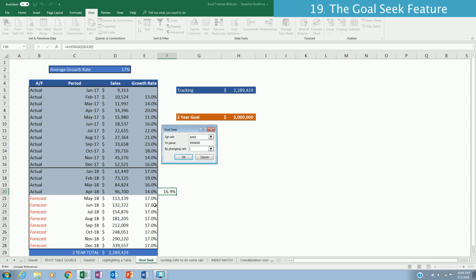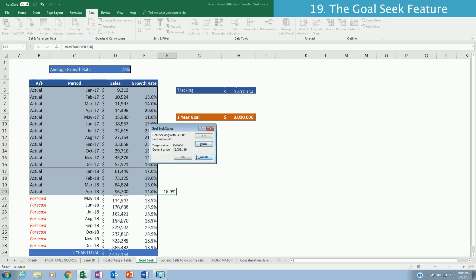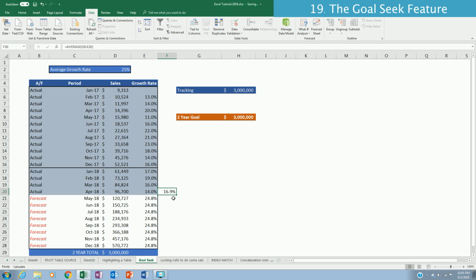And then what would be the average growth rate on a monthly basis in order to get to 3 million? So by changing cell is what you're going to populate with the average growth rate here, which is the D2. So if you click on OK, you will see that this number here changed to 3 million. And then click on OK, and initially I had 17% over here, and now it's about 25%. So in order to get 3 million, I need to have an average growth rate of about 25%. And that's how you can actually use goal seek to forecast what would be the monthly growth to get to your goal by the end of the 2nd year.